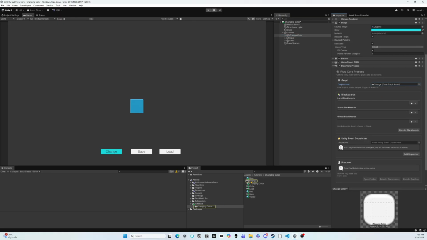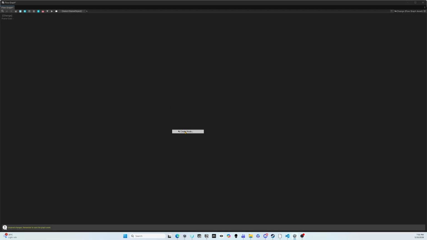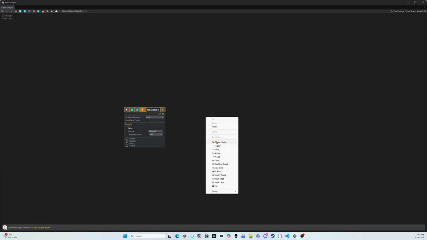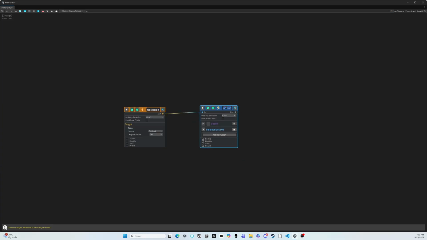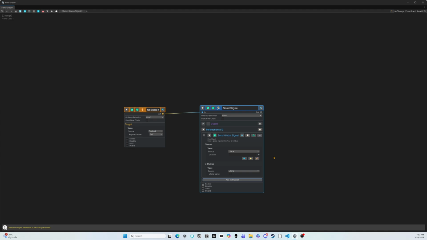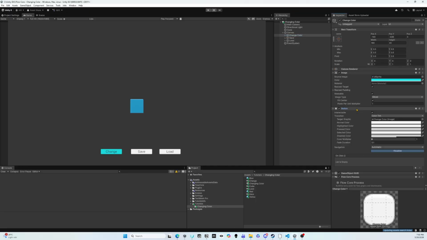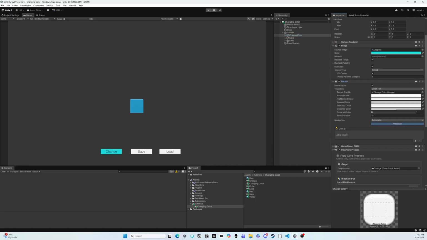Now, open the Change graph. Create a UI button click trigger. This node is specifically designed to respond to the on-click event of a UI button. Create an action node and connect it. Rename it to Send Signal. Then add a Send Global Signal instruction. Set the source to literal and the channel to change color. Since the Flow core process is already handling the button's on-click event, we don't need to set up anything extra in the button's on-click settings.